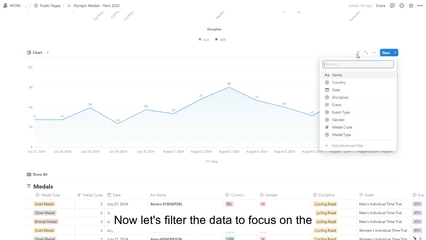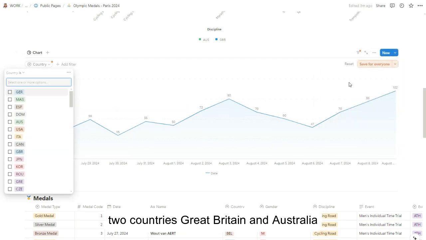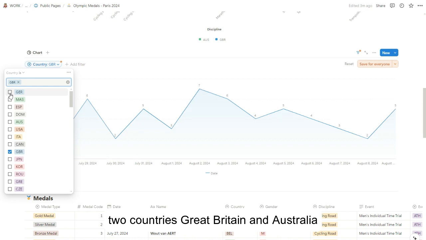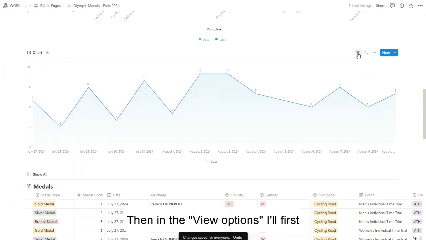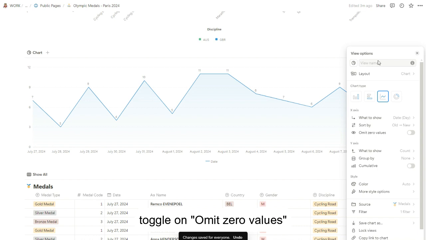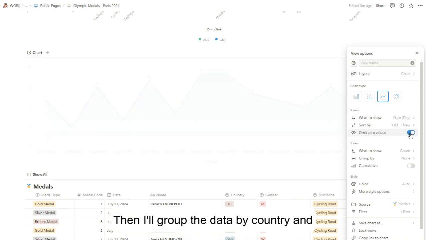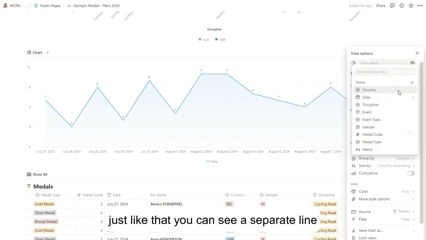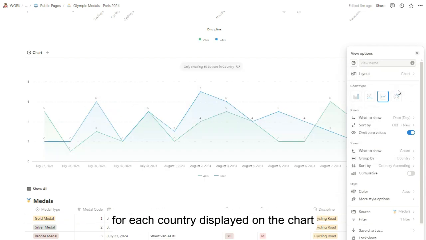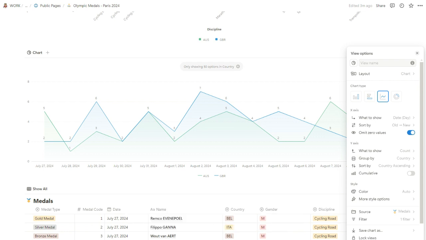Now let's filter the data to focus on the two countries, Great Britain and Australia. And then in the view options, I'll first toggle on omit zero values. Then I'll group the data by country, and just like that, you can see a separate line for each country displayed on the chart. It's a great way to compare their performance over time.